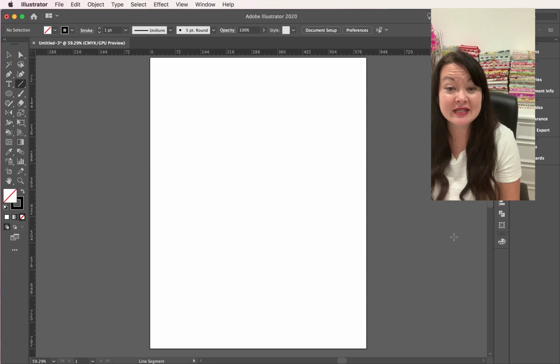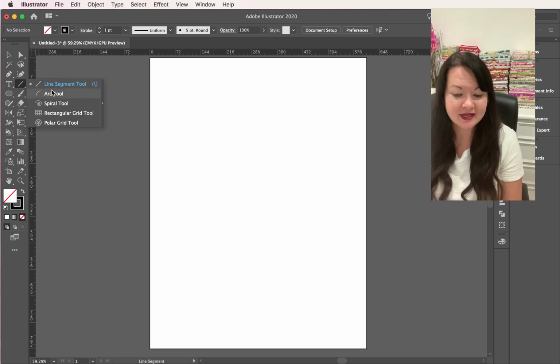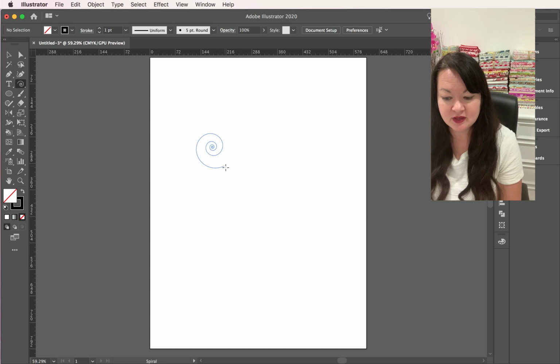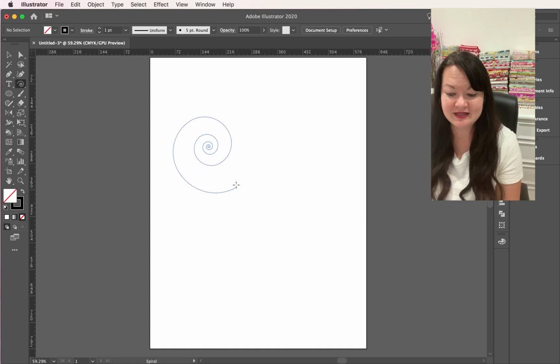So all you have to do is come over to your line segment tool, okay? And you need to click down hard with your mouse or right click on it or control click on it to get this menu and choose your spiral tool, okay? Now if I pull down, and I'm just going to pull, you can see that in blue there's a spiral that is forming. Really quick there, right?